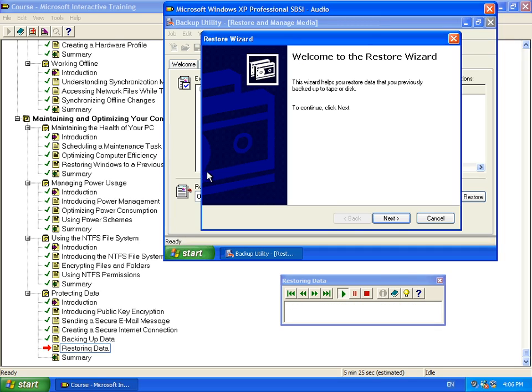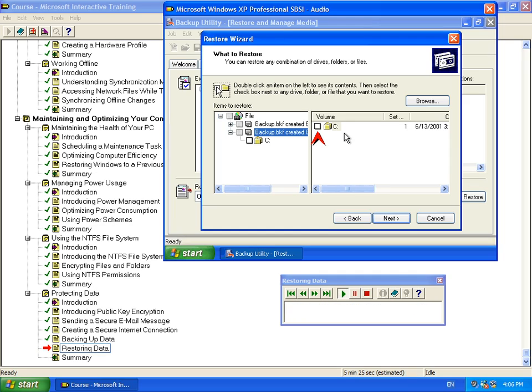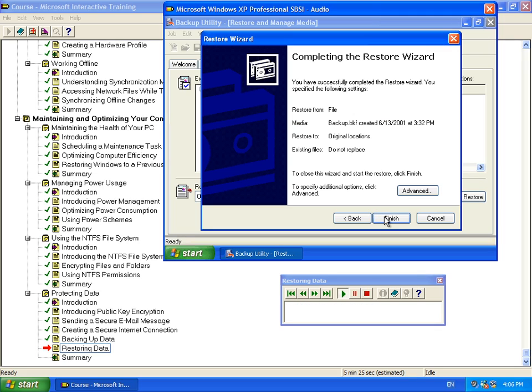Click Next. To restore the files with the most recent backup media available, double-click this option. Now select this checkbox and click Next. This page summarizes the current settings that will be used to restore the selected media. To set other options, click Advanced.